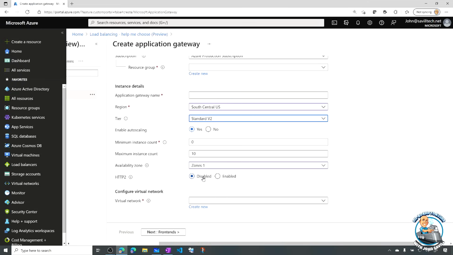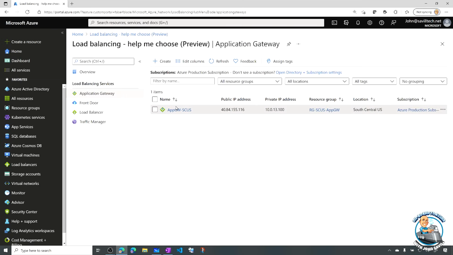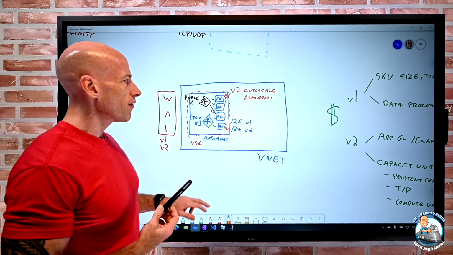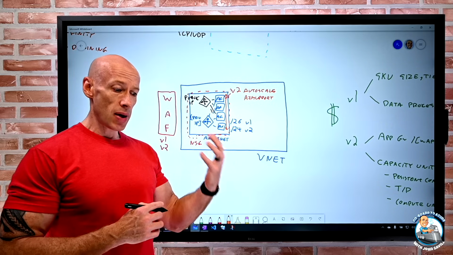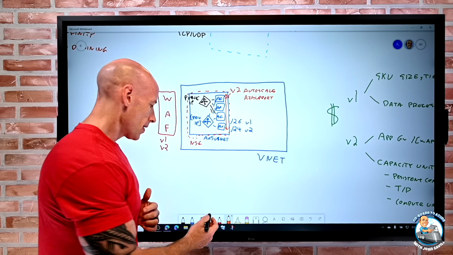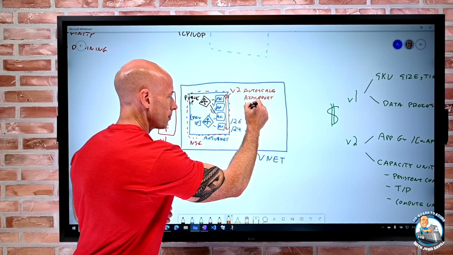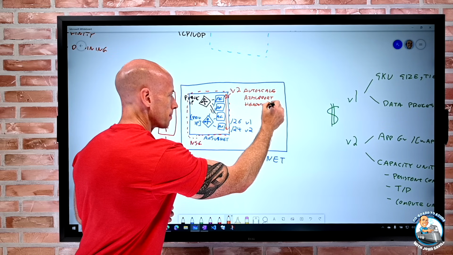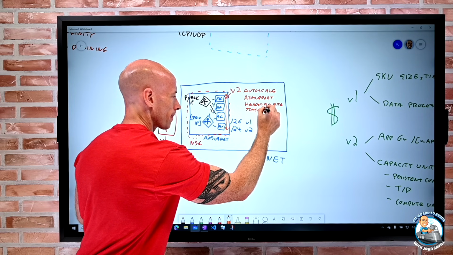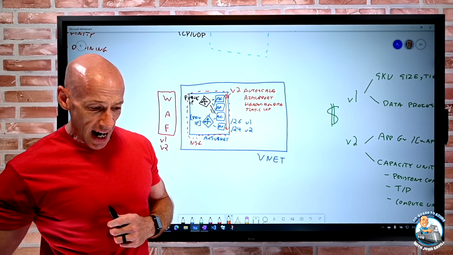And once again, I can enable or disable the HTTP2. And notice you're going to configure that virtual network when I actually go and create it. But I've already got mine. Some other, I guess, big changes from the V1 is it's always static IPs. So it's always going to be static. They added things like header rewrite. It's all static, those virtual IPs.